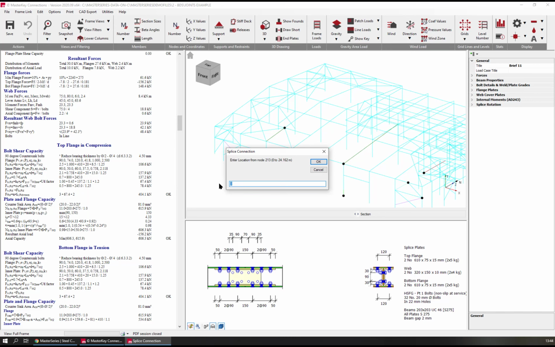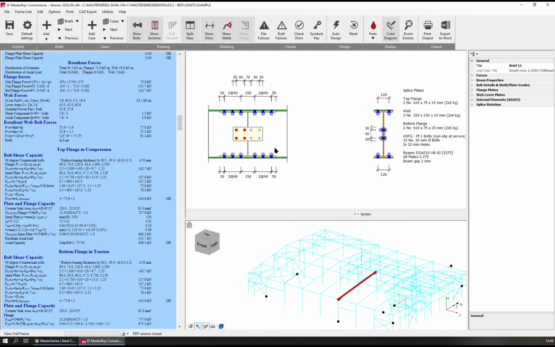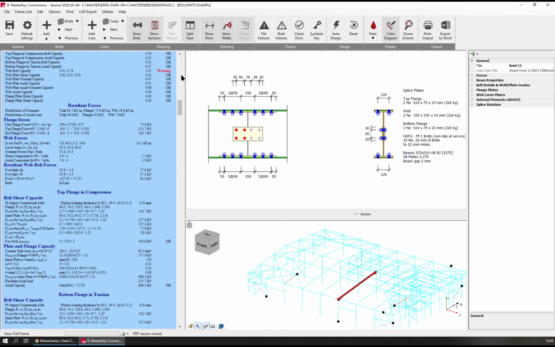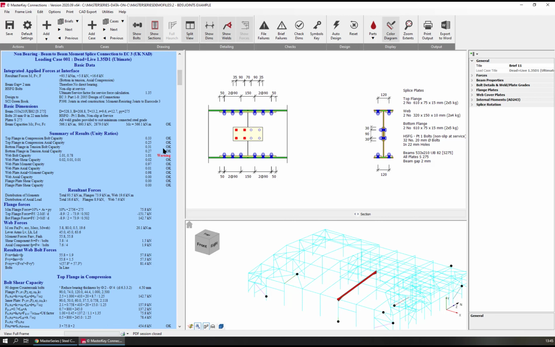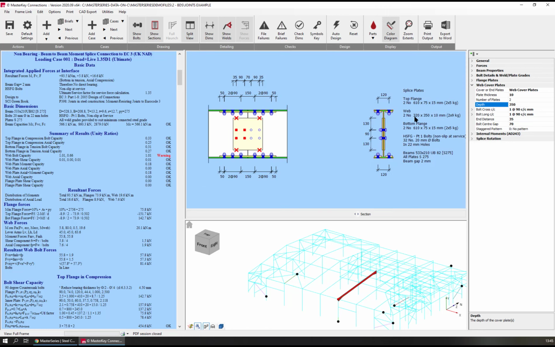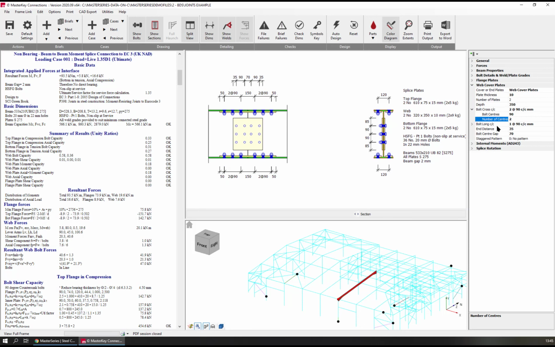I'm going to put it at 12 meters along. So that's my default. Obviously it's failing, obviously. So what are we failing on? Well, we just don't have enough in there. So let's go to the web and let's increase that to 350. And then let's just put in another row of bolts, and that's done.